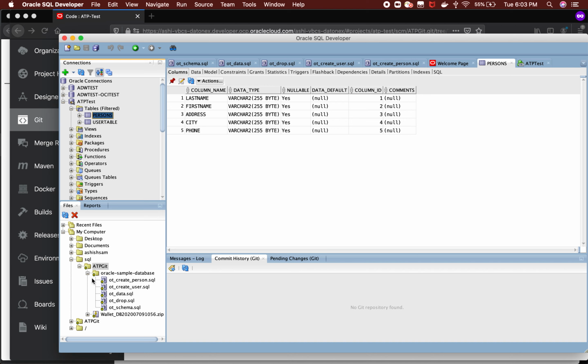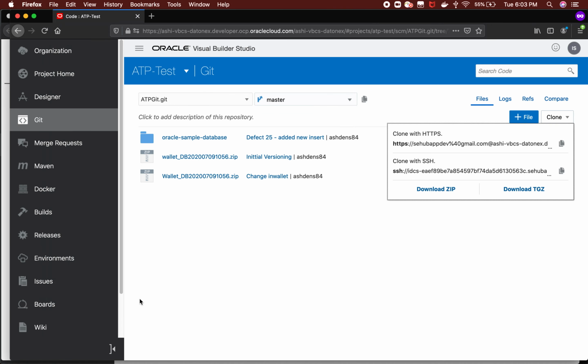So I have already created a repository here. It is in SQL, and it is on my desktop, my computer, under the Ashish Sam folder. So I have already put some SQL files here, right? If I make any changes here, it will go directly to my Git environment or Git repository.